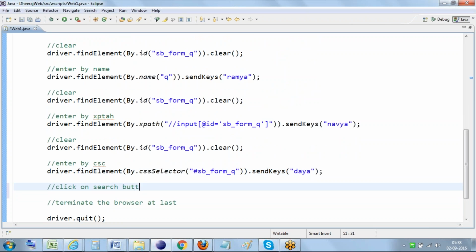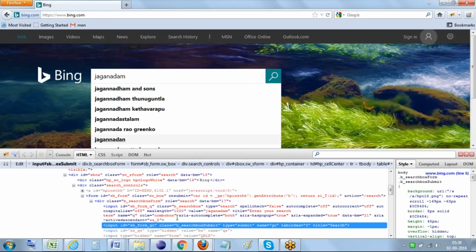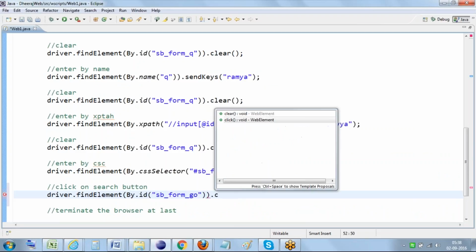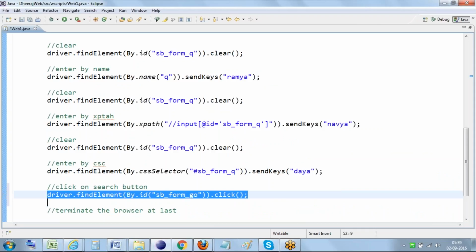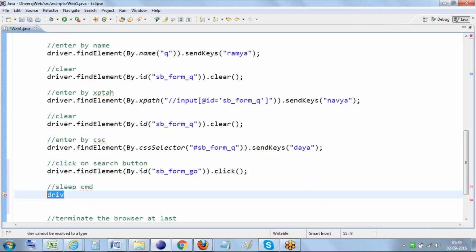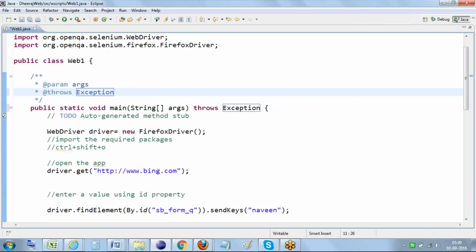And after CSS, click on the search button. Right click on search, inspect element with Firebug. It is having an ID property. Copy this. Driver.find element by.id dot click. See, usually after the click, if you specify terminate browser, it won't even wait for a second. Hence, I am using a sleep command to stop the script for some time. So here Thread.sleep for some time and then I'm terminating the browser. Fine.